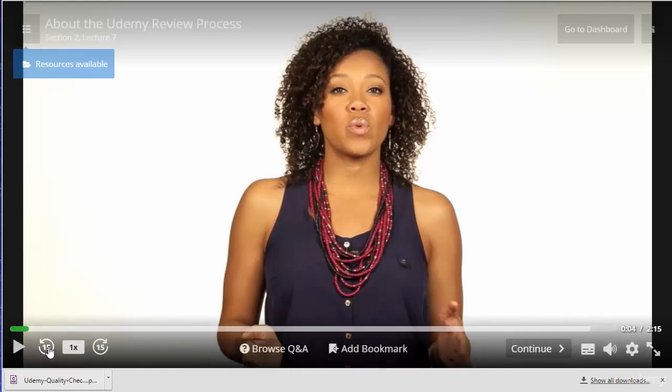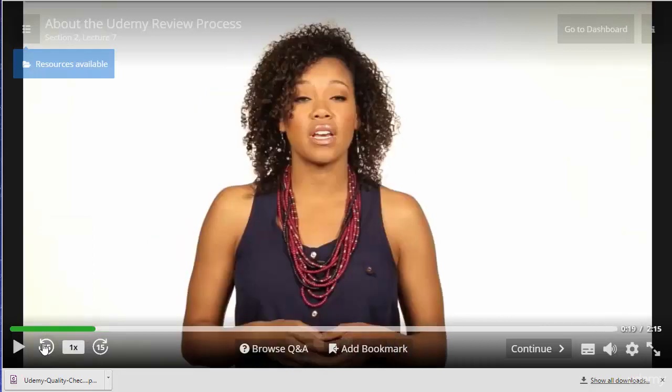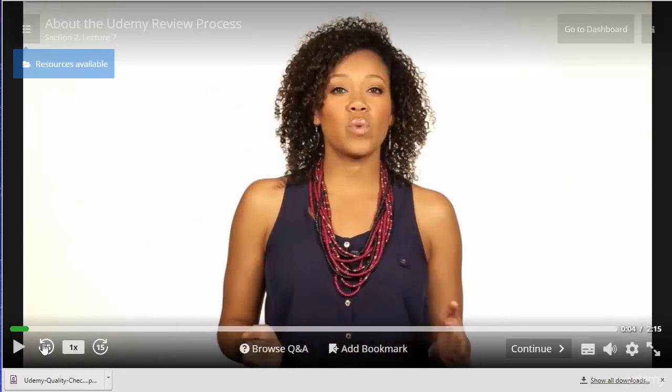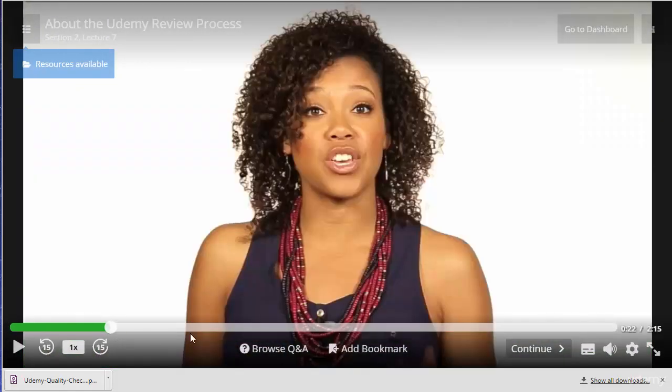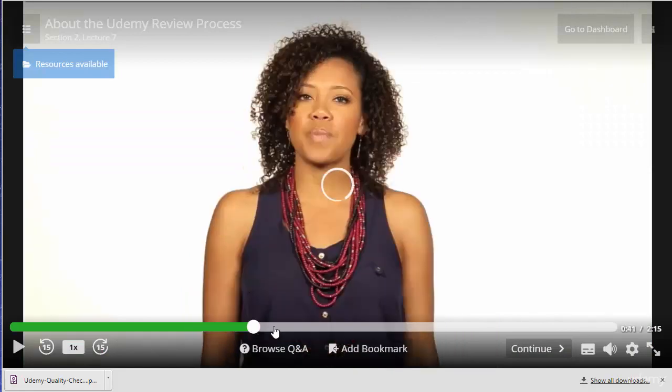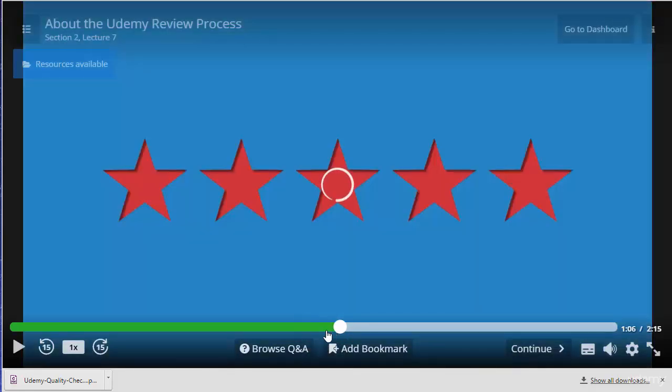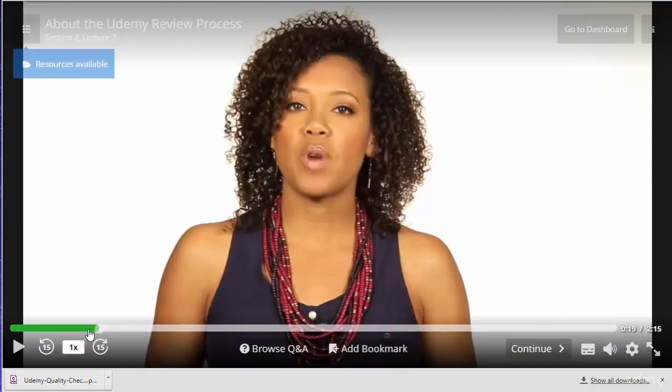The first one here, you can see the reverse arrow 15 and then the matching forward arrow 15. That allows you to jump 15 seconds forward or 15 seconds backwards. If you're watching a video, you missed something and you want to go back to hear what you just heard, you could just quickly click on the -15 and you'll put it back there. Of course, you can also just go through the video by clicking on the progress bar, and that will take you to the relevant part in the video as well.